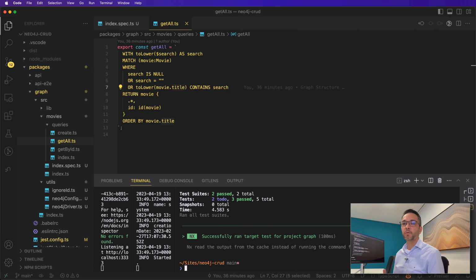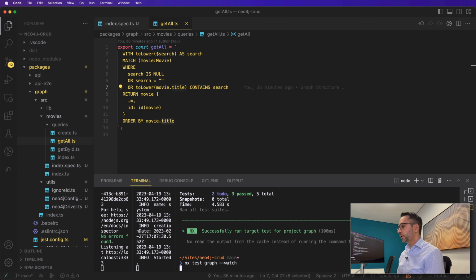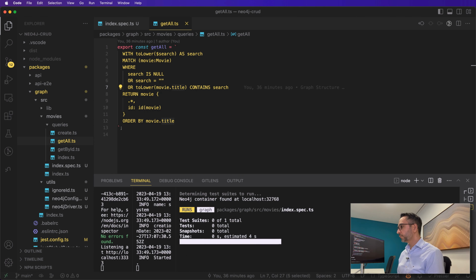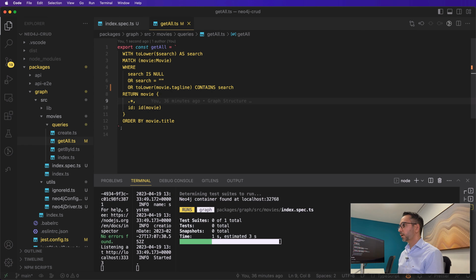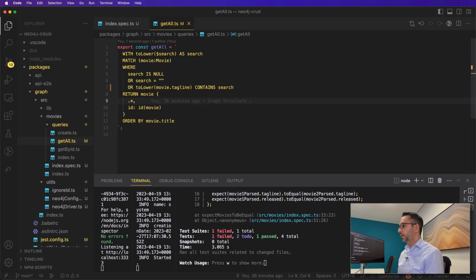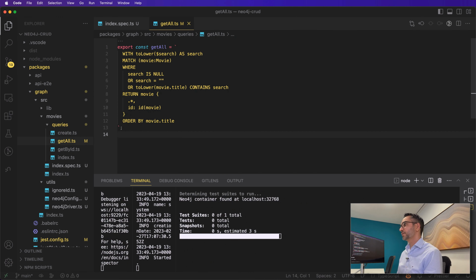And Nx even provides us with some cache optimization to make the tests very fast. Finally, we can use, of course, the watch flag here, and we can check in real time if our queries are correct or not. I changed the query here again, and now I'm going to fix it.